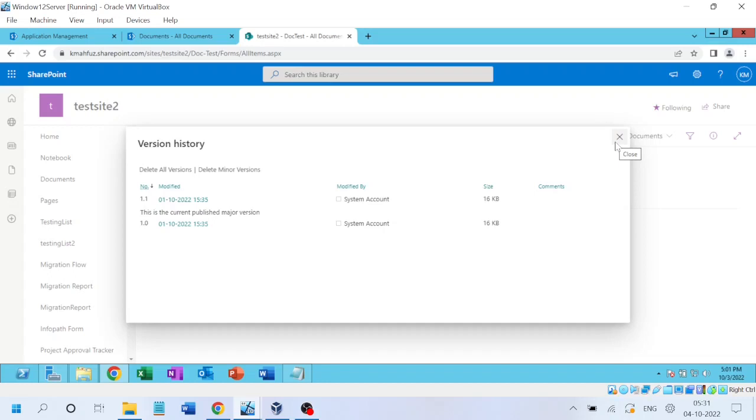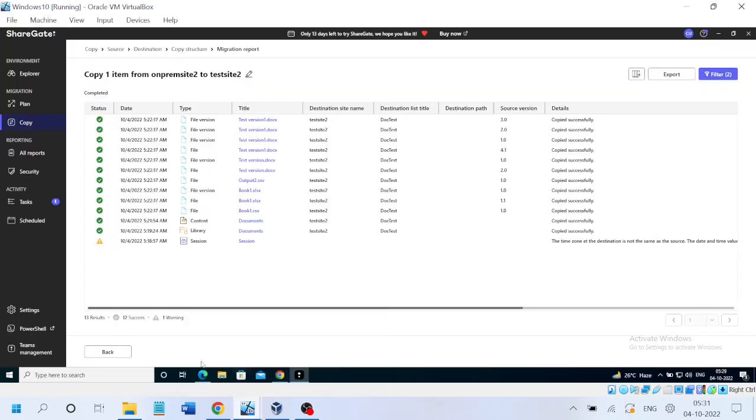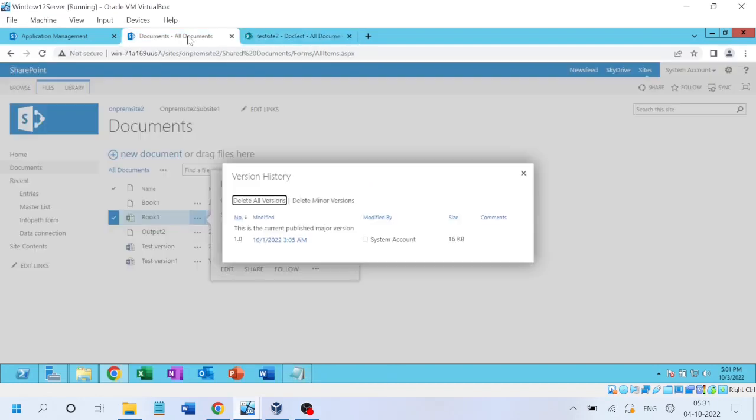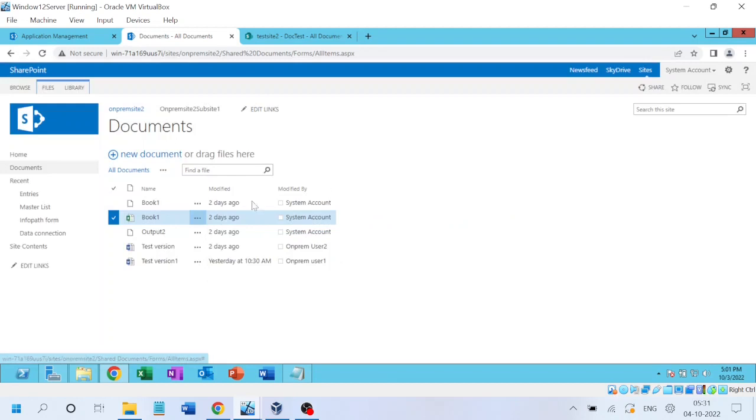Now this can easily be fixed in the tool itself. What can be done is, let's go to the tool. Before that, let me check out only one file. The same file, I will check it out.